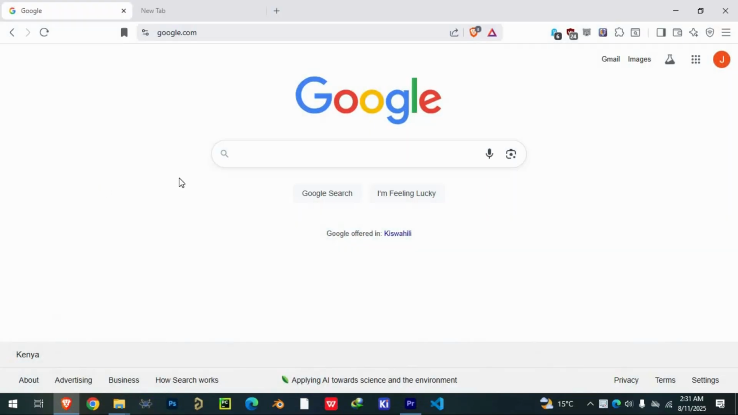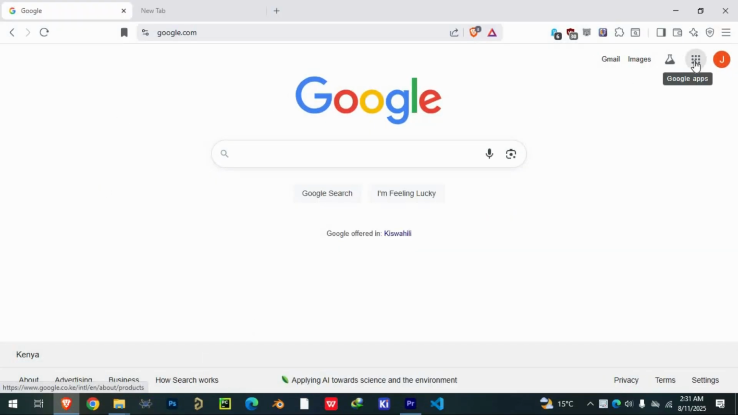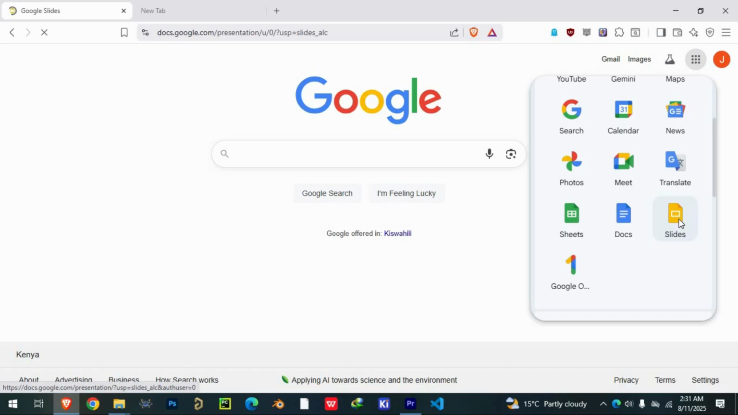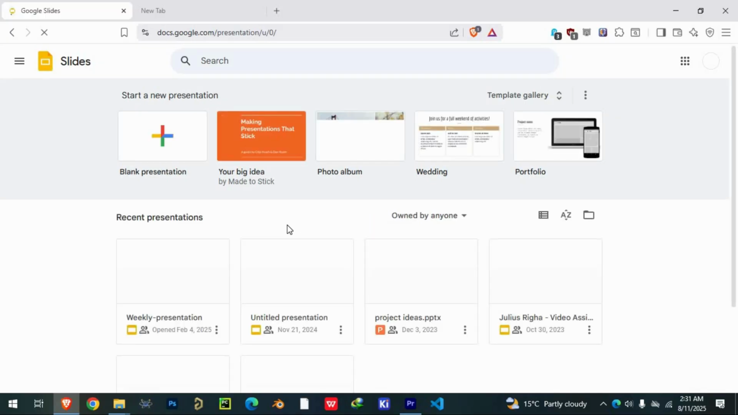First, go to Google Slides, Google's cloud-based presentation platform, by opening your web browser. Sign in with your Google account, or create one if you don't have one. It's free and simple to set up. Once logged in, you'll arrive at the Google Slides homepage, where you can view your existing presentations and start new ones.